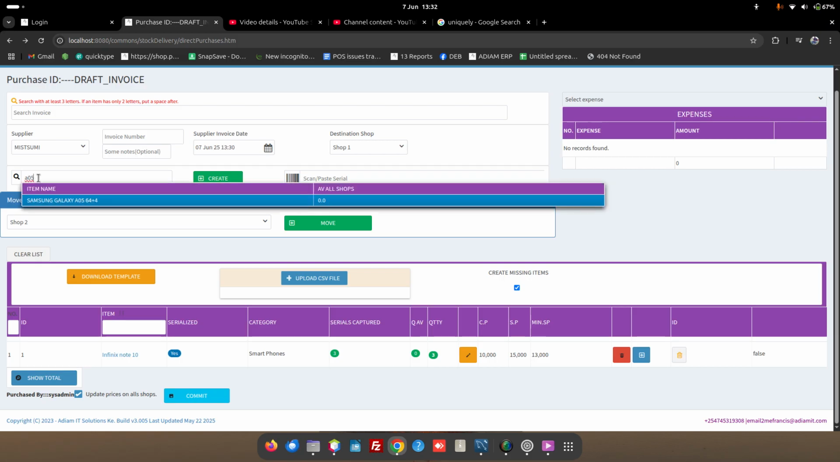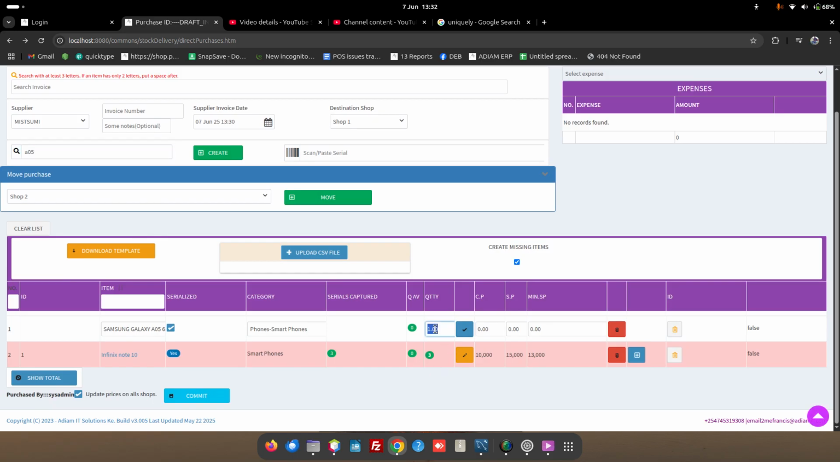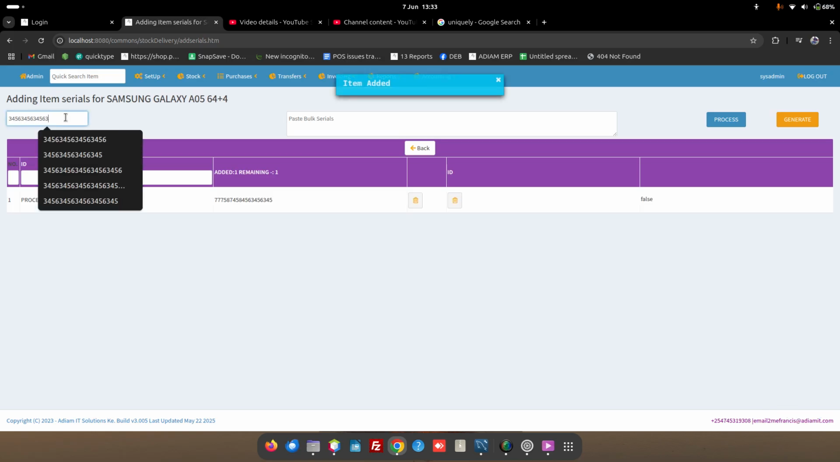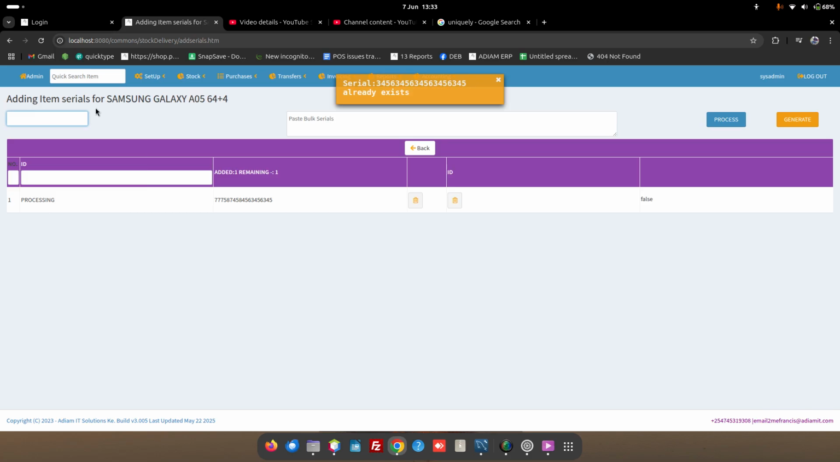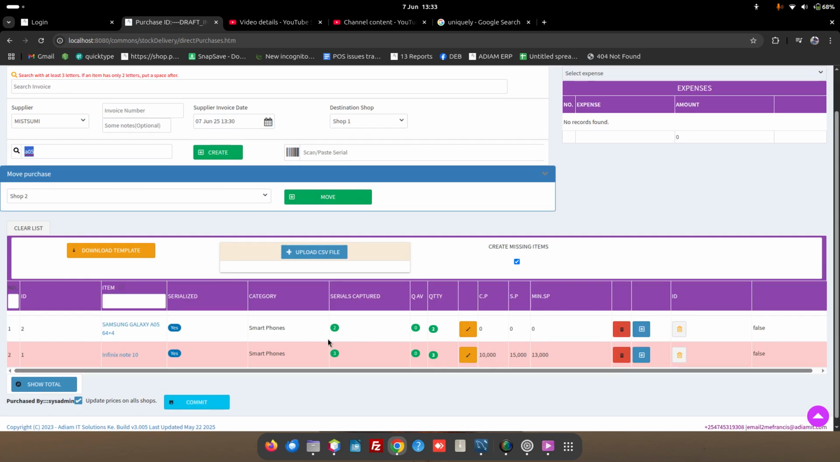A05. So if I type A05, I can come here and put the quantity as 2, and then I click the blue button here. Then I put 2 IMEI numbers. I'm just putting random IMEI numbers for the purpose of learning. Let me put something like that, and then the system automatically brings me back here.